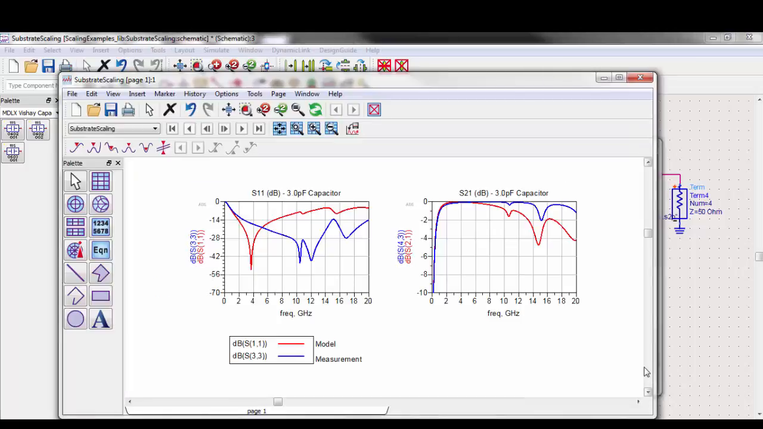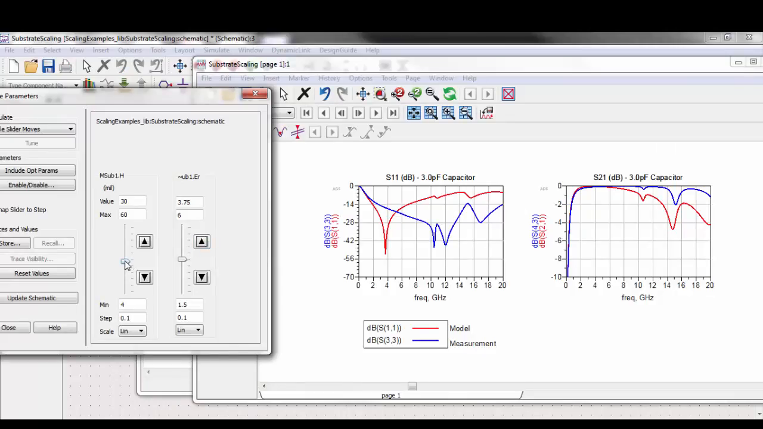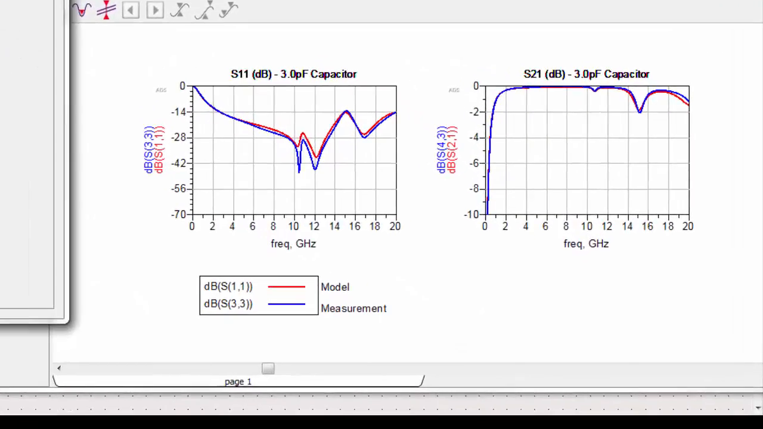Here is the result of the initial simulation. You can see that the red model and the measurement obviously don't line up very much. Now let's tune the substrate. We have the height and dielectric constant set as tuning parameters. As we tune the substrate height lower, down towards the 6.6 mil, you can see the model lining up much better with the measurement.